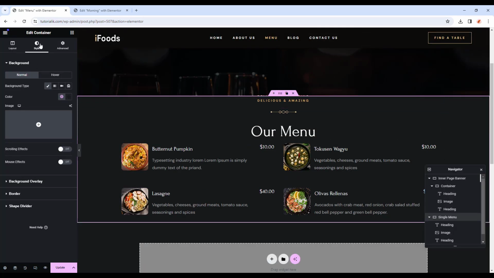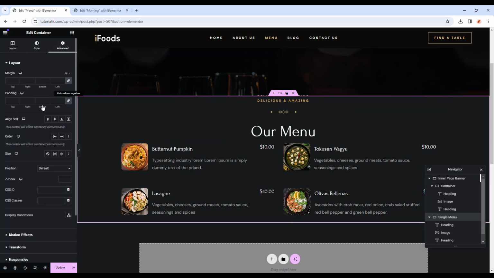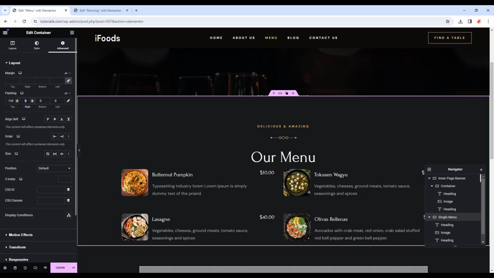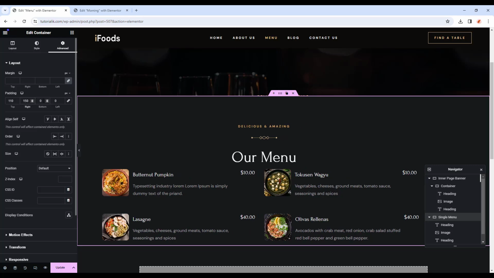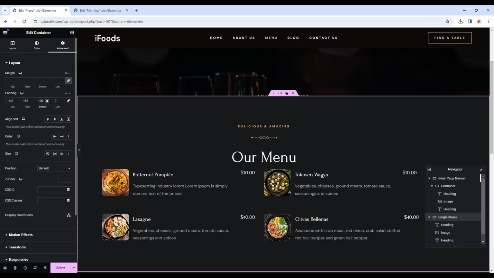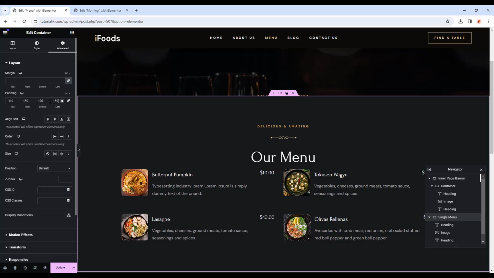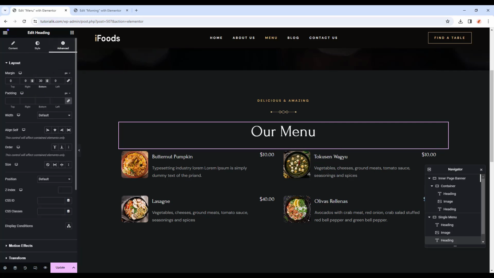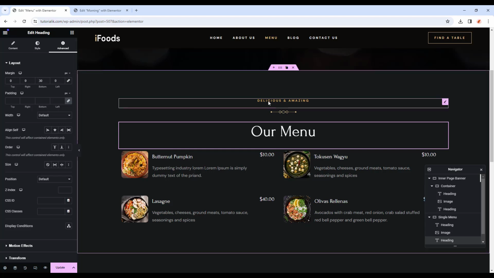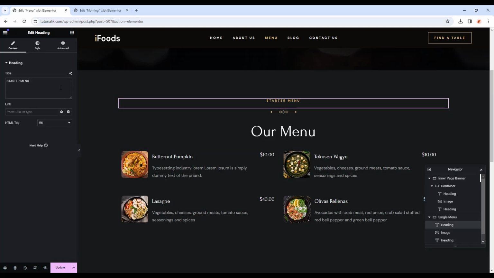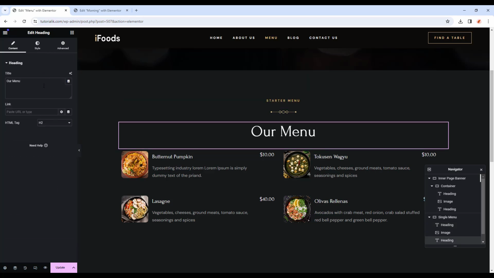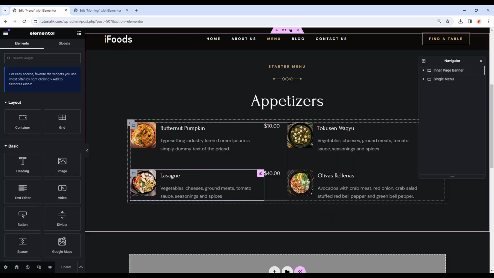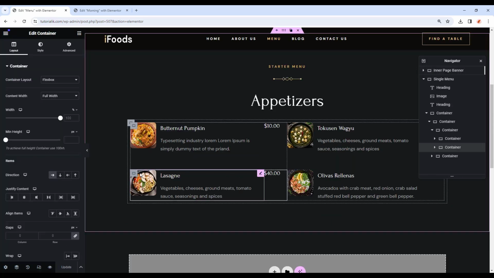Now let's add some spacing on this section. In the padding, let's make it 110 pixel. On the right, let's make it 150. On the bottom, let's make it 100, and on the left 150. And on the menu here, let's add some margin of 30 pixel on the bottom. Now let's change the text here. I'm gonna make it starter menu. Then this one I'm gonna make it appetizers. And if you want, you can select this item and increase the quantity of the item like this.